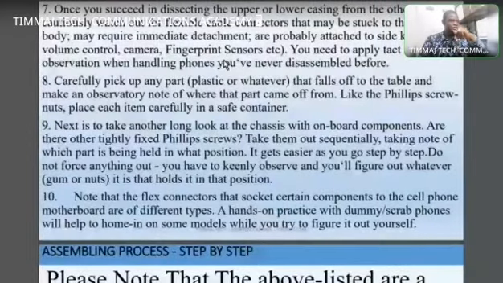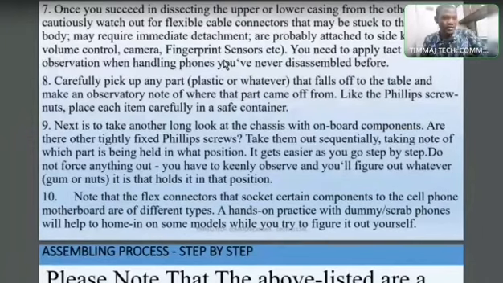Next is to take another long look at the chassis with onboard components. Are there other tightly fixed Phillips screws? Take them out sequentially, taking note of which part is being held in what position. It gets easier as you go step by step. Do not force anything out. I have said that and I'll keep saying it.